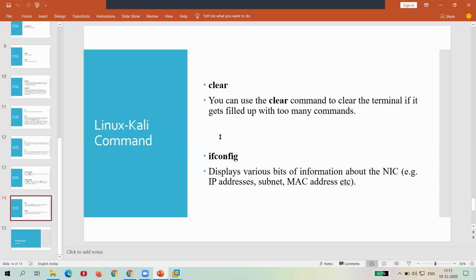Then the next command that we have is ifconfig. The meaning of ifconfig: it gives IP address detail, subnet address detail, MAC address detail, and it is similar to ipconfig in Windows. It means, in the Linux platform, if I have to know my IP address, where do I get it? You have to run the command ifconfig.